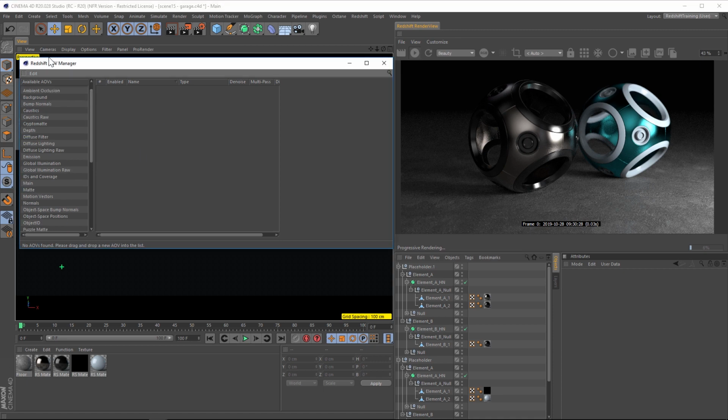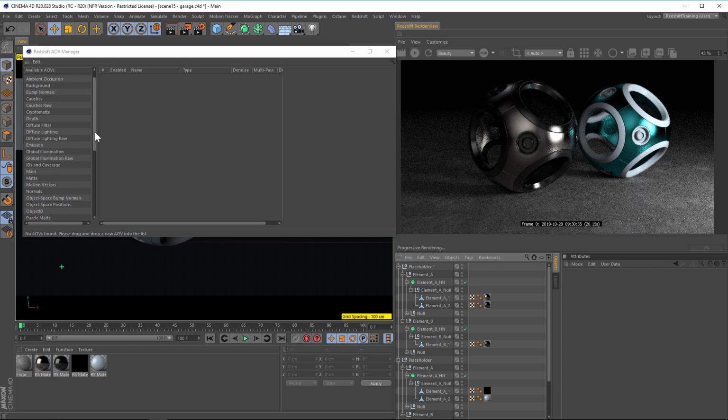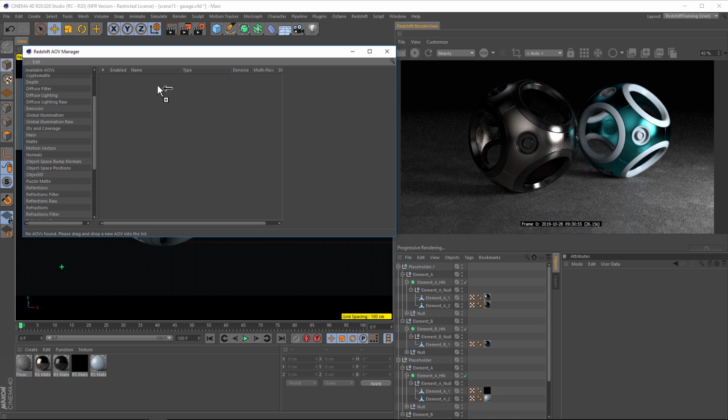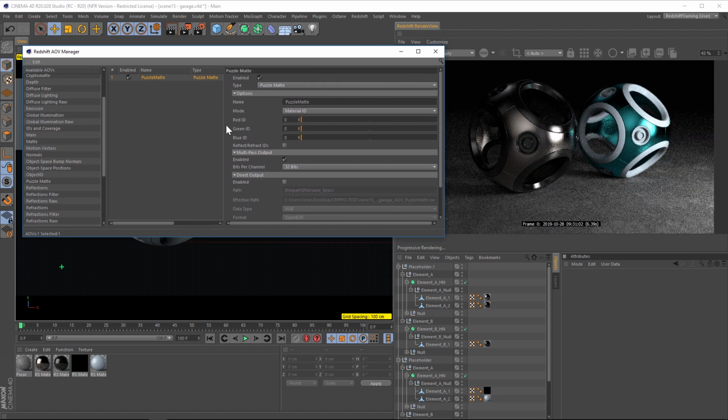So instead of Cryptomattes, let's go to our AOV manager. You can find that under Redshift AOV manager. And let's go down to our puzzle mat and we'll drag and drop that into here. So this is kind of another way that you can approach making mats.